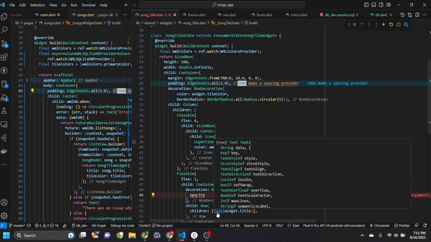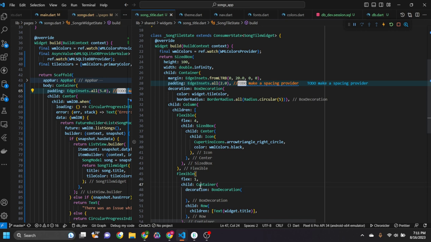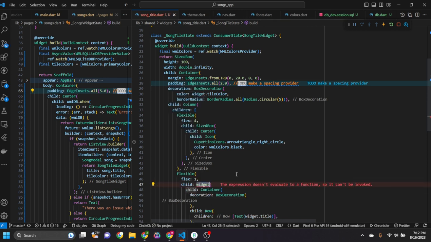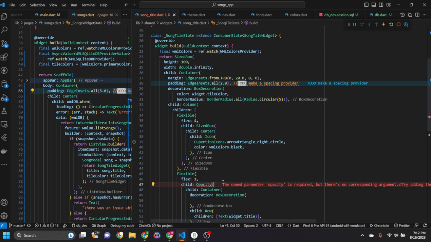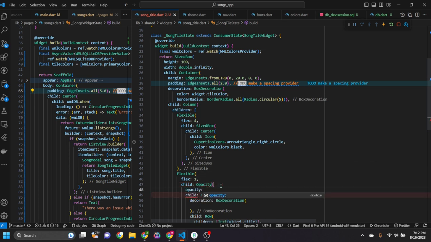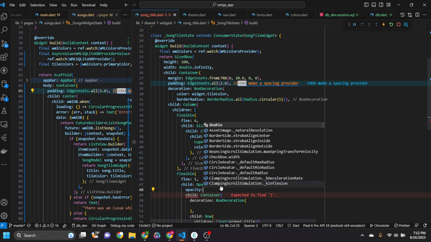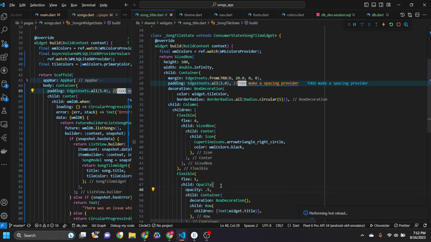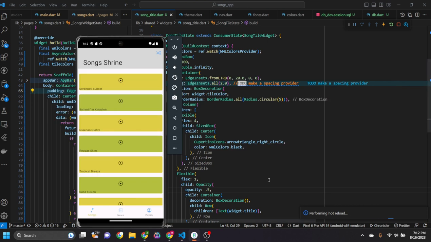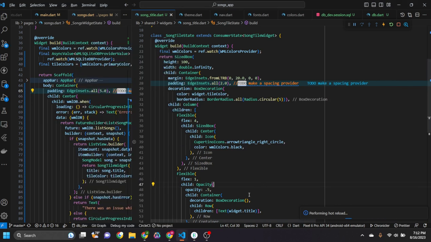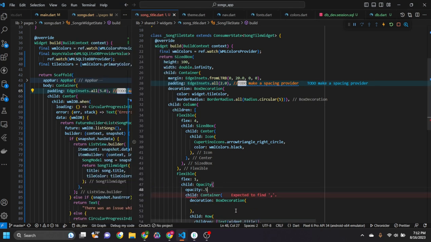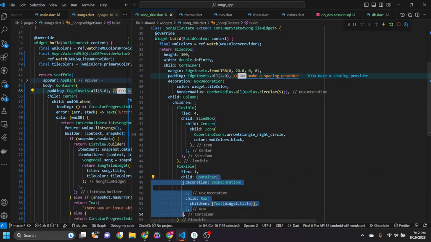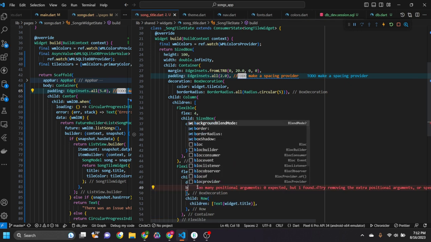Looks like I have to wrap it in an opacity widget just to do it. And then I think I'm doing it wrong. I don't necessarily want this to have an opacity. Yeah, so I don't want to necessarily. I want to try to make this darker. So I say.